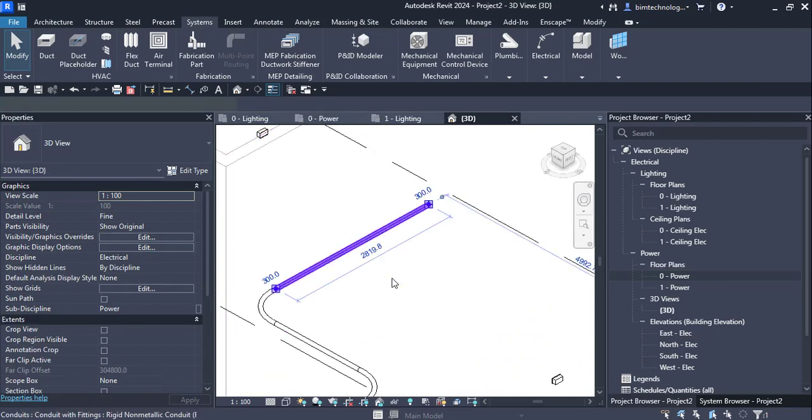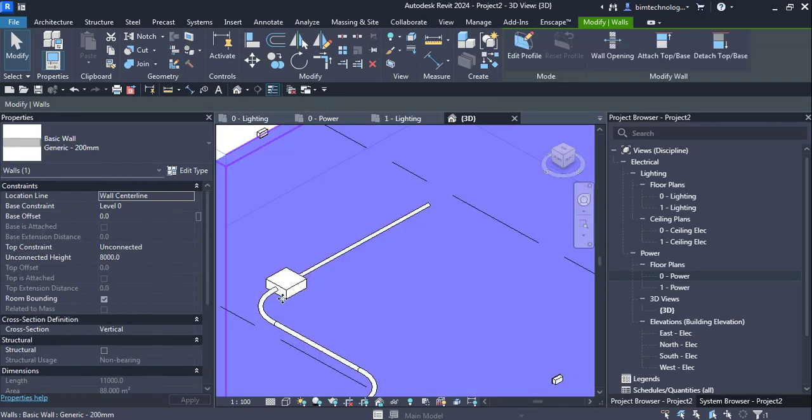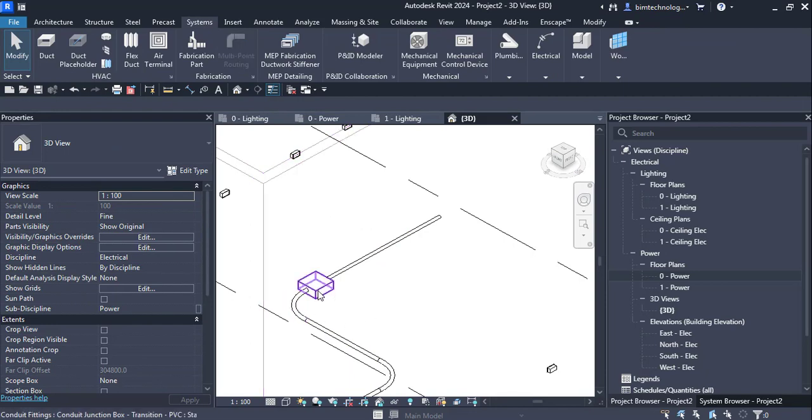If you select the conduit, you would see that the conduit will be having a diameter that you can change at any moment of time. So it's the 63 mm. If you want to reduce it to 50 mm, a junction box will be created at the terminal.